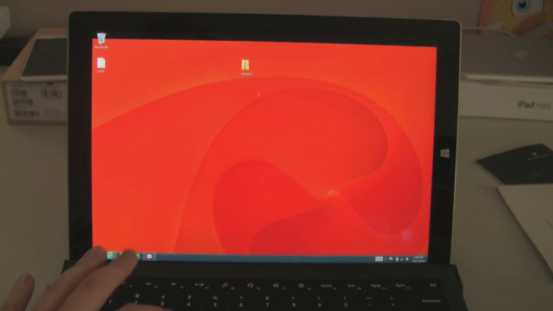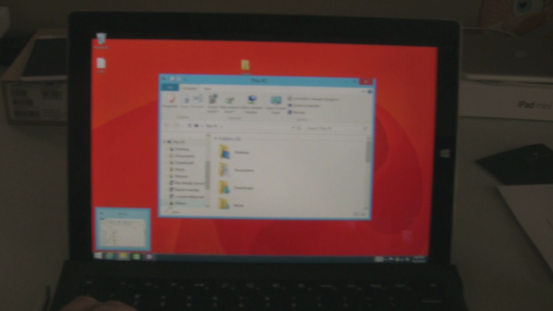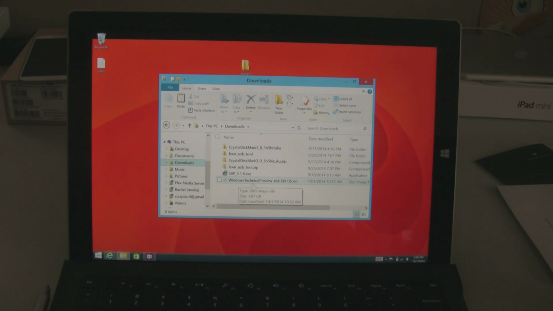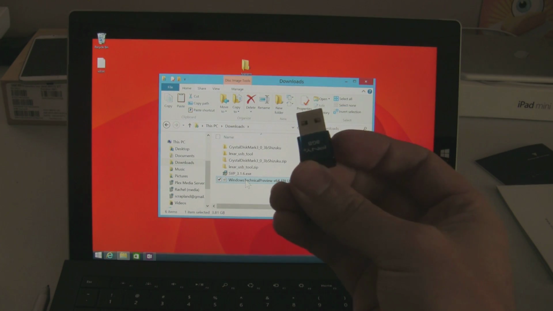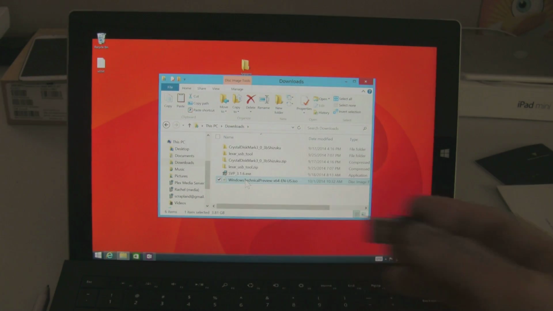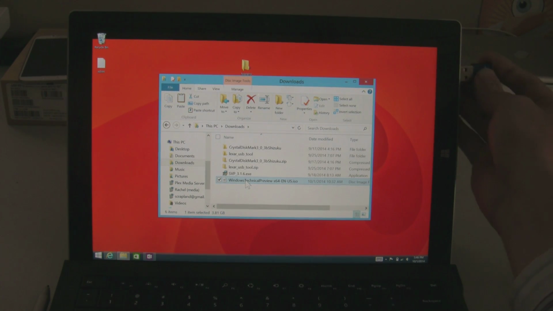So the first thing you need to do is download your Tech Preview ISO. You can download the 64-bit or the 32-bit. 32-bit's x86, 64-bit is x64. So if you look here, I've got my ISO all downloaded, and what you want to do is first prepare this thumb drive. You're going to want at least an 8 gig, I would guess, for the 64-bit. So that's what we're going to work with.